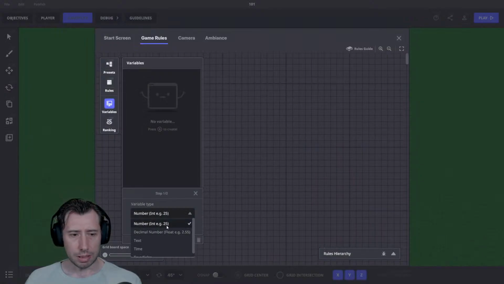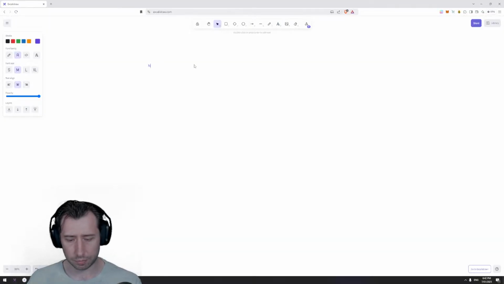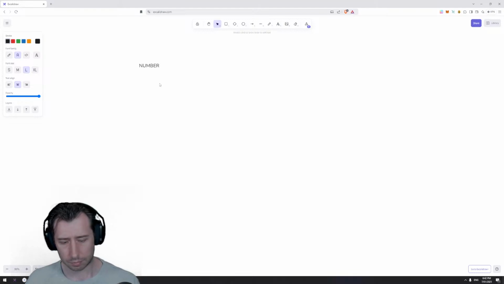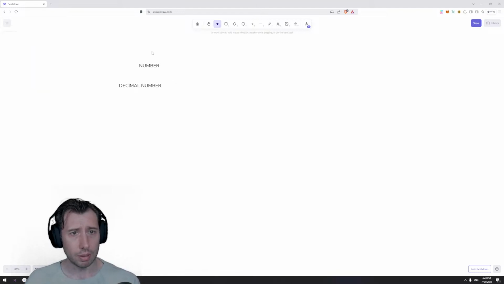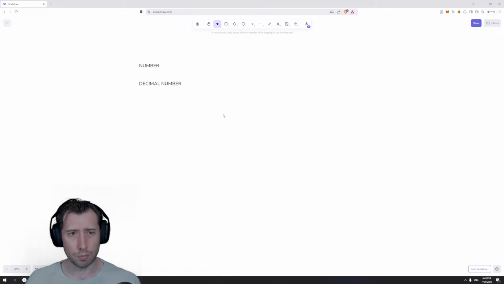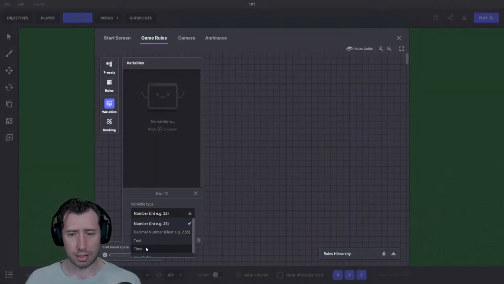So if we go back to our Game Maker, we have number and decimal number. So I'm going to go ahead and put that in. So we've got number. And what we'll do is we'll just make this larger so you can read it, make it black. And we'll go ahead and put in the next one, which is decimal number. Decimal number is not a whole number. These are part numbers or maybe fractions of a number. Then we've got text and time.